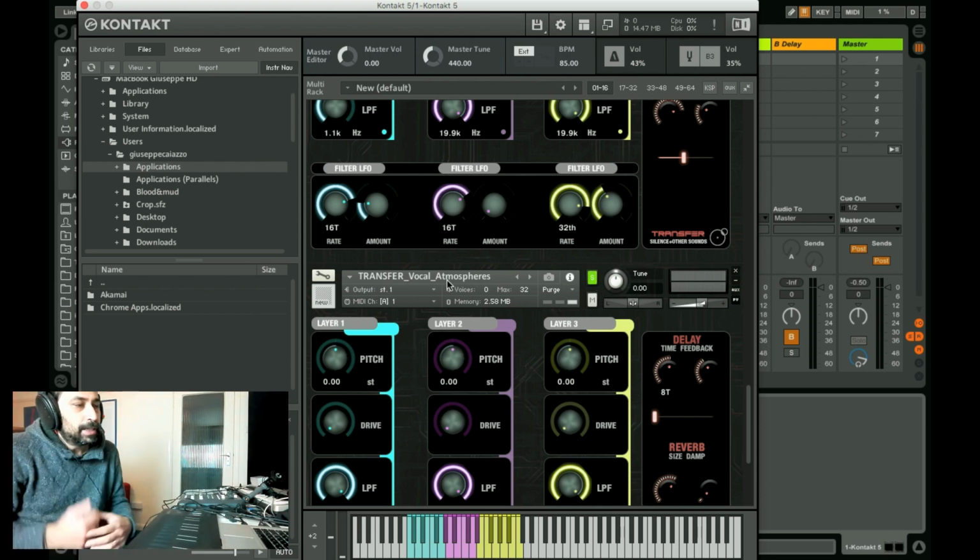Basically, the original samples that have been used to create this preset are in one of the 7 folders in Transfer. I forgot to say that all the samples are organized in 7 different folders. And of course, it's high definition audio at 96K, 24-bit.